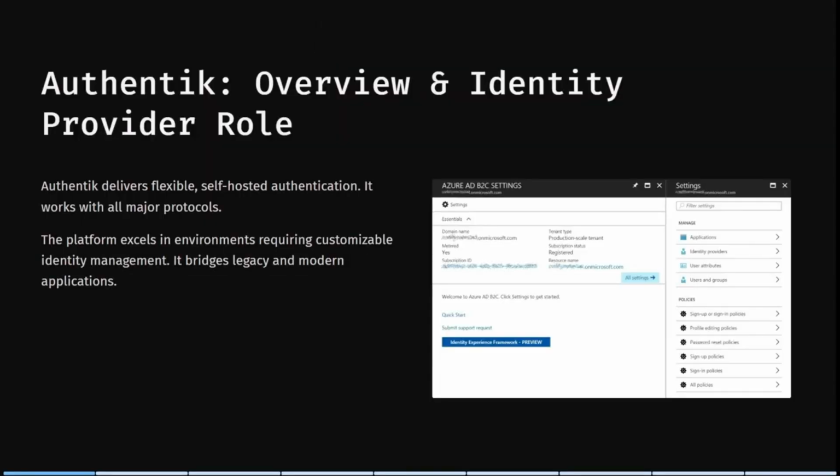Okay, so let's have a look at Authentik. Authentik delivers flexible, self-hosted authentication. It works very well with all major protocols. The platform also excels in environments requiring customizable identity management. It bridges legacy and modern applications.